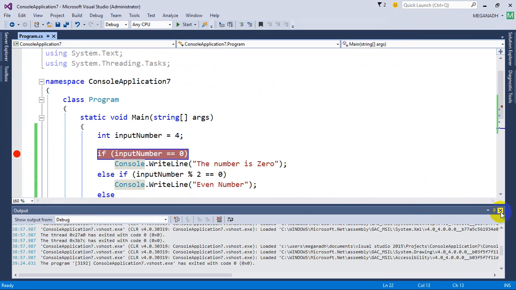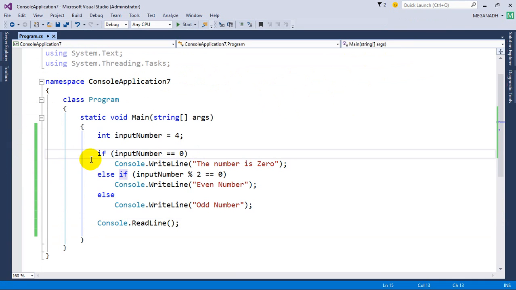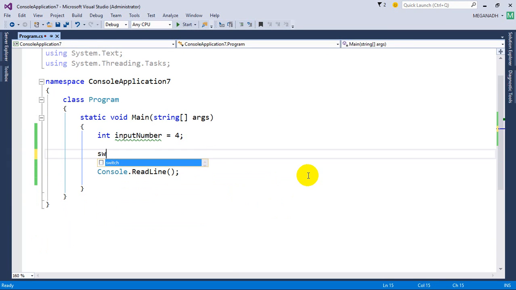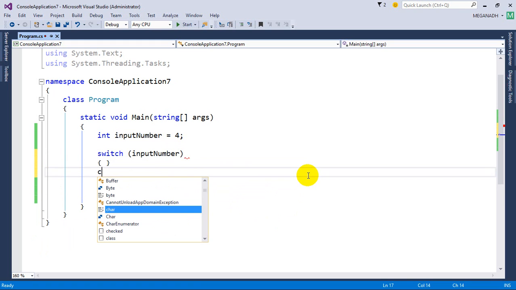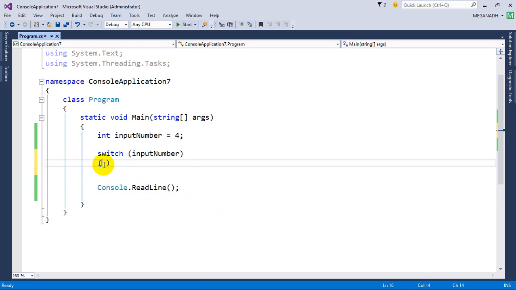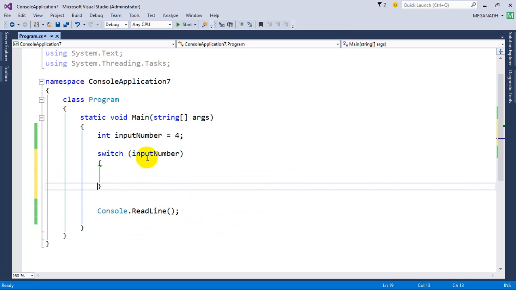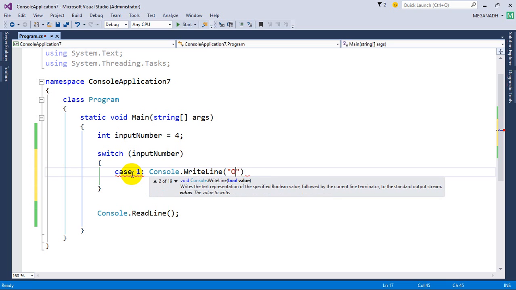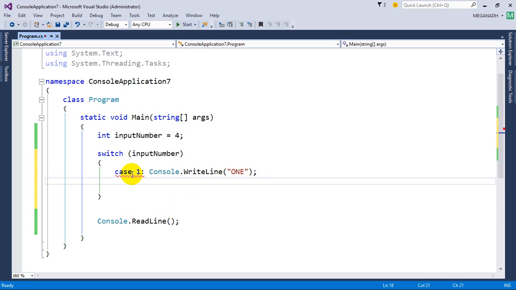Okay, so now I'm going to modify this code. I have input number as 4, and switch on input number, and we are going to write case 1 here. Console.WriteLine, if the number is 1, I'm going to write 1, and we have to write a break statement here. We will discuss why we need to use the break statement.